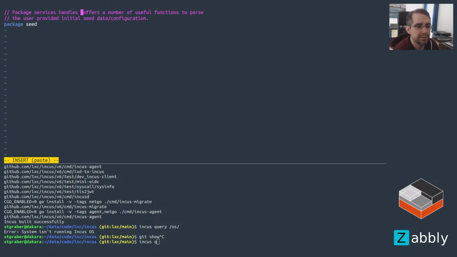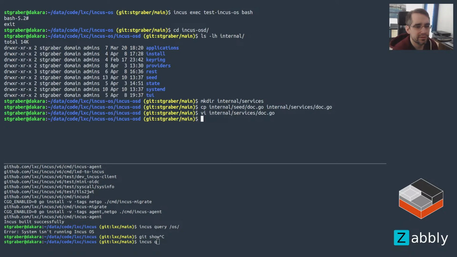Handles additional system services that require user configuration. Let's do something like that. And the package is services.